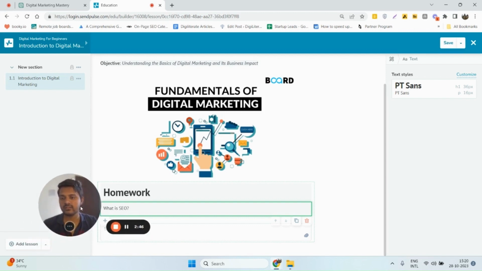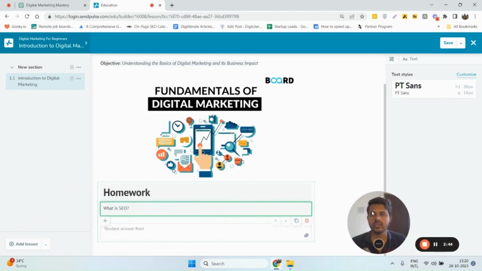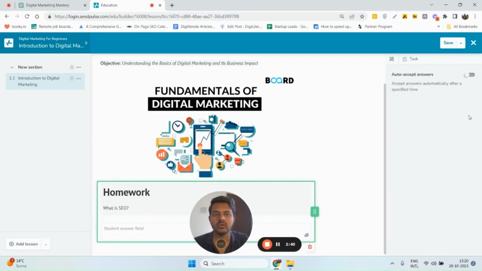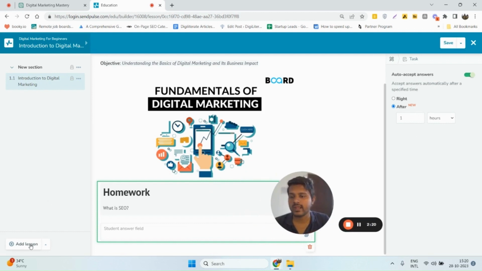Now this is not a test, by the way. Tests are different. This is a homework assignment. You can choose if you want to automatically accept their answers right away. But if you want to verify their answers, and reject or accept them, then you can just choose the time after which they will get automatically accepted, right? So yeah, you can add a new lesson from here.